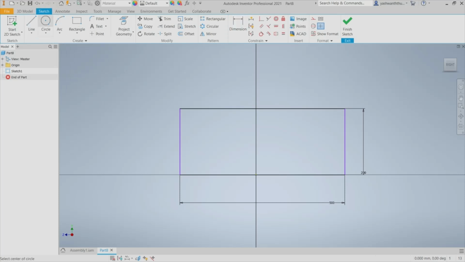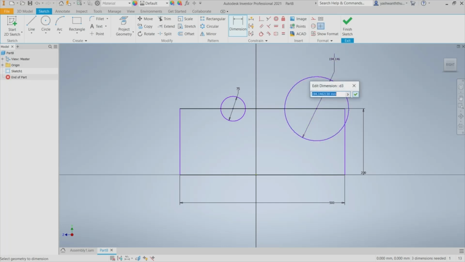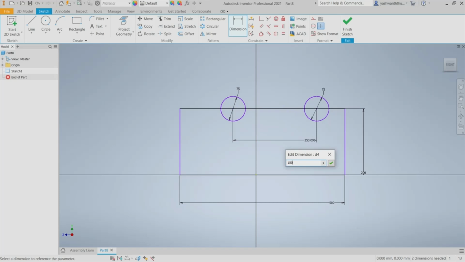Now we'll place circles over one side of the rectangle. Set the dimensions of the circle as 75 mm, as we have seen the outer diameter of the bearings as 75 mm. We'll set the distance between two circles as 150 mm, as the center distance between the two gears is 150 mm.